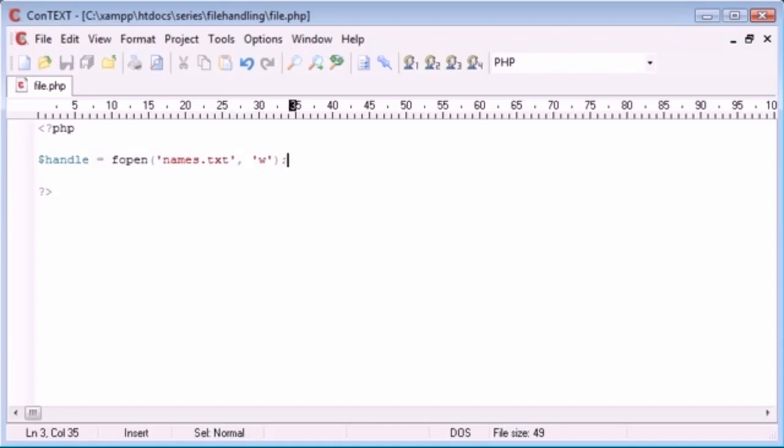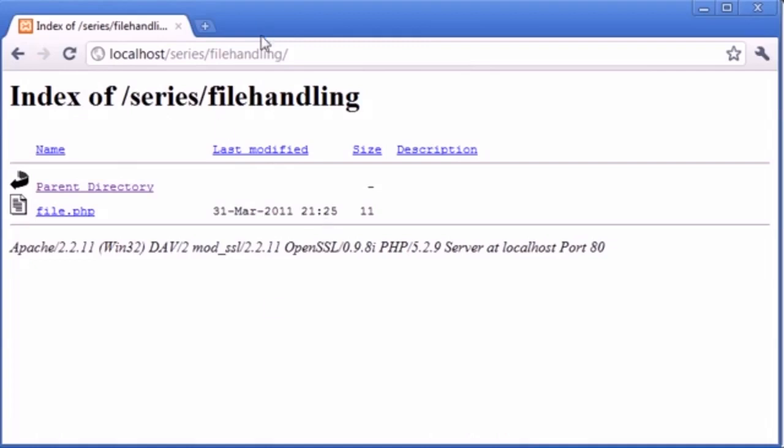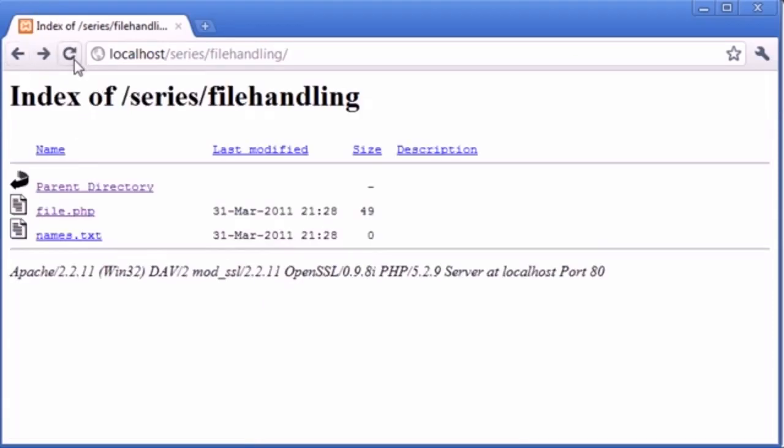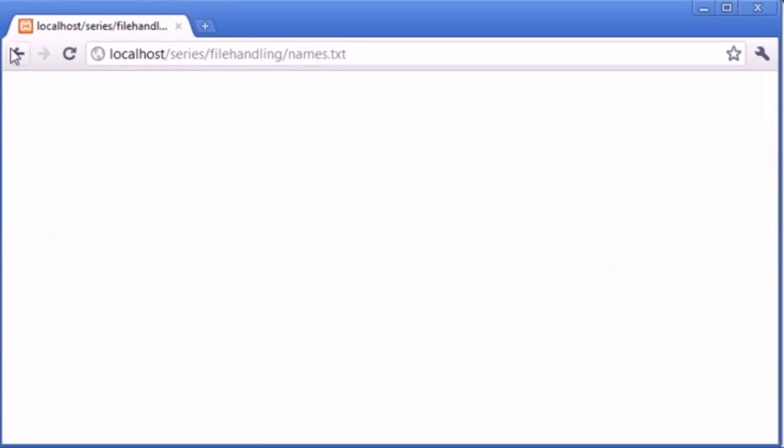Okay, so now if we run this PHP script, let's just refresh here and click on file.php. Nothing has happened as yet. If we go back and refresh, you can see that a file has been created called names.txt, so we can click on it. There's nothing in it at the moment.